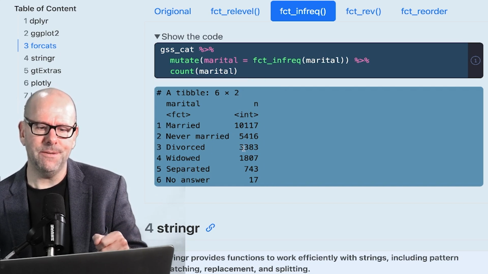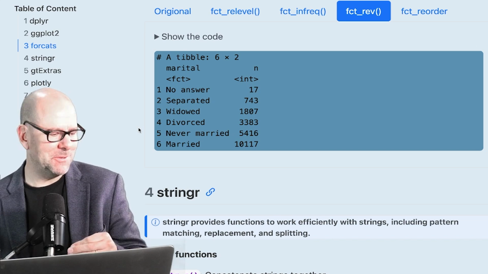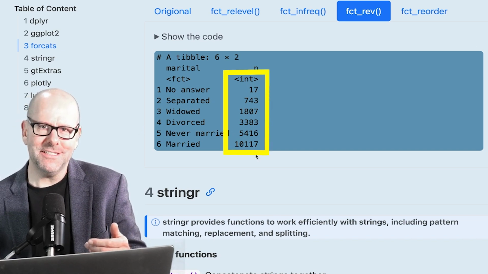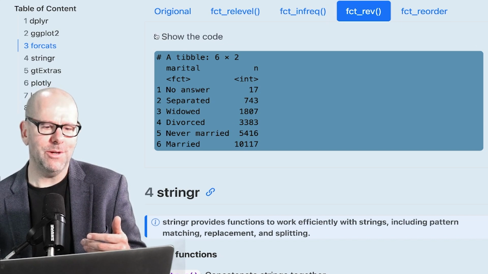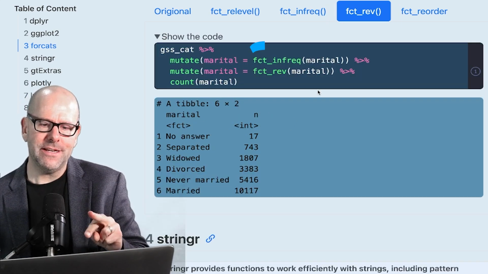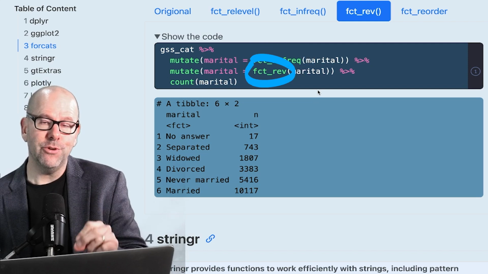Easy peasy. Lemon squeezy. If we wanted to do the exact opposite, right? So let's say, for example, we wanted it to go from lowest to highest. Well, we've got the factor reverse. Here we go. Let's have a look at the code. Now, interestingly, here we need to use factor infreq and factor reverse together.